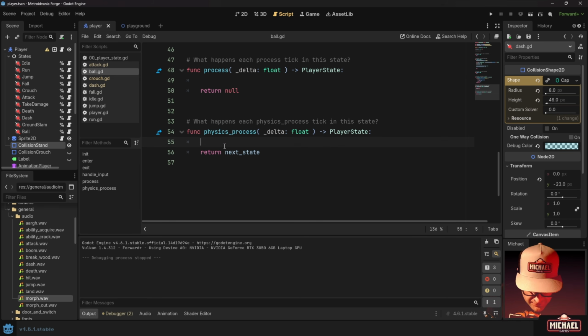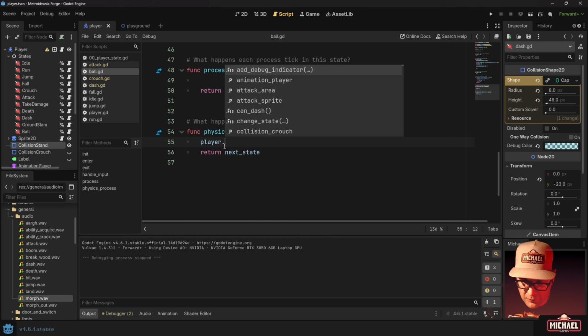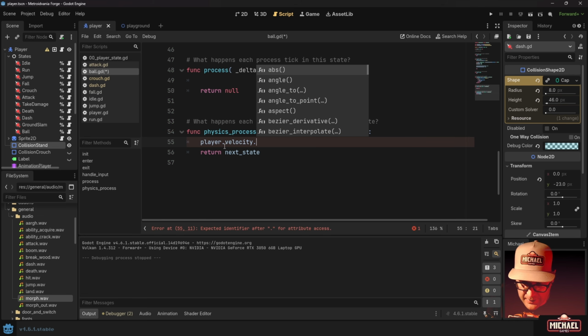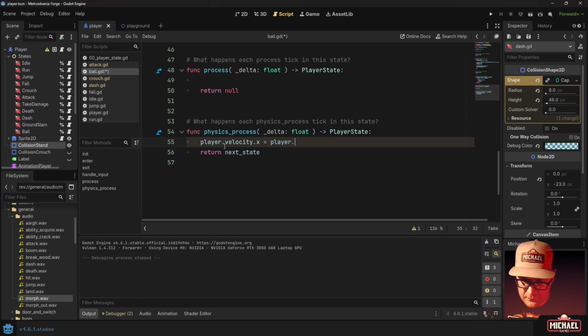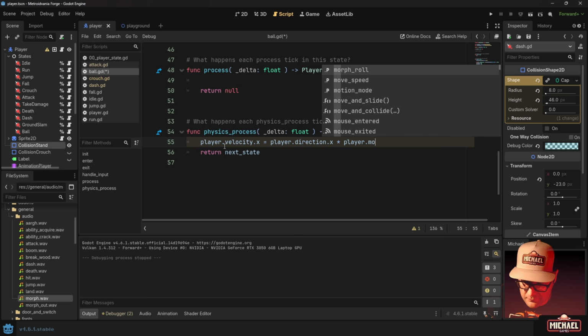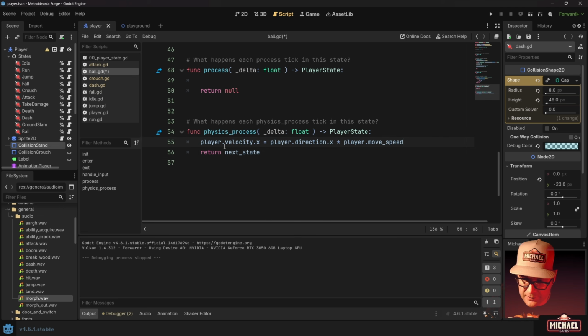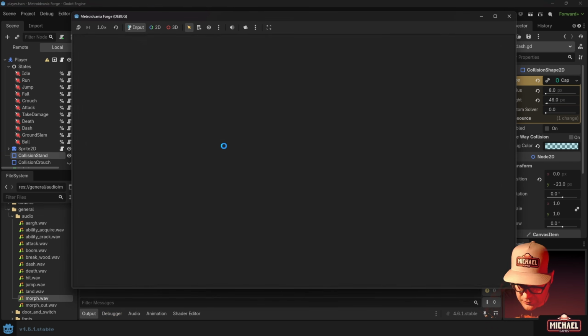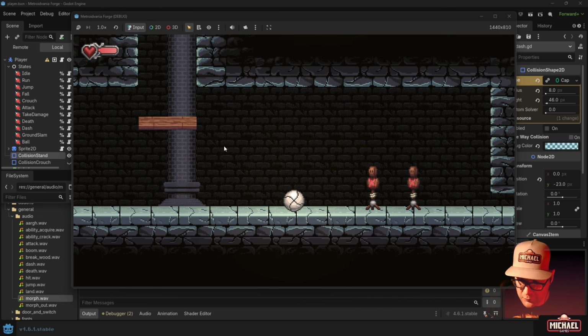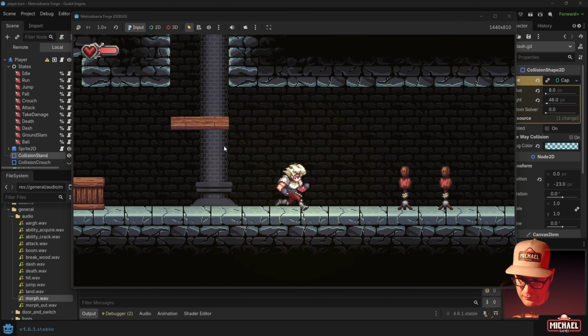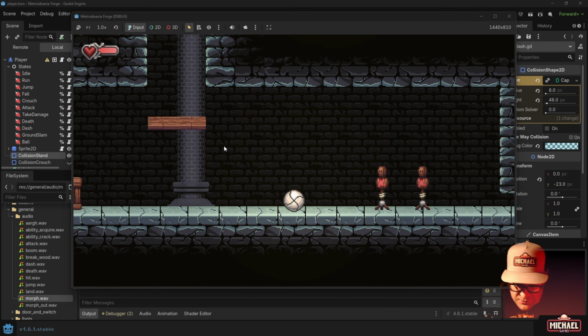In our physics process, we're going to just do our player velocity. So we'll say player.velocity.x, and then this can just equal our player.direction.x, and then we also have a player move speed, right? So we can just multiply it by that just to get the speed. Okay, so now we can set the velocity, and this should make it so that we can move now. Yeah, and we can stop moving. Okay, that's good. We can't do anything else, and the rolling animation is still going.